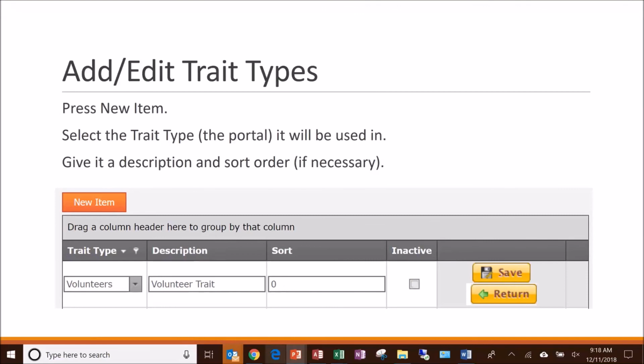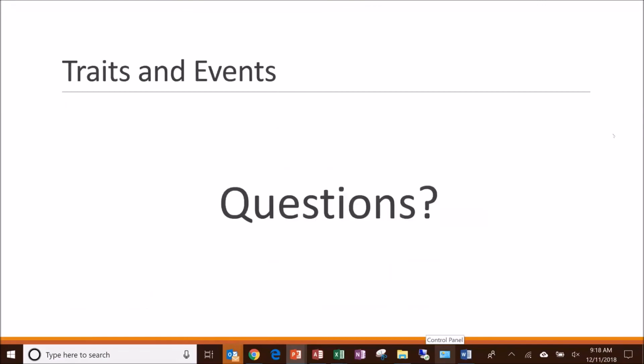And then this is also where you can go to inactivate an old trait. If you've never used a trait, you can delete it. But if there's data in the system it won't let you delete, and that's where you have to use that inactive option. And then you would save your work. And that's it.